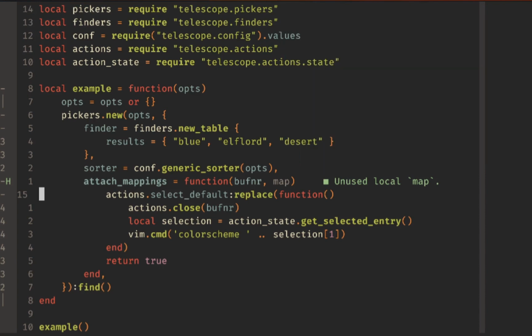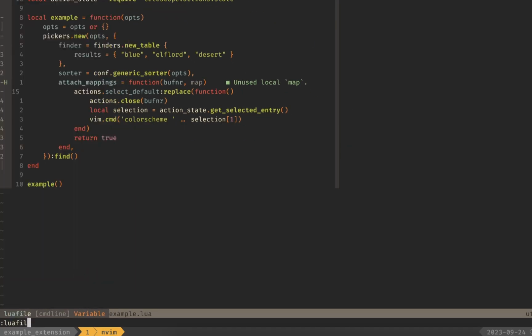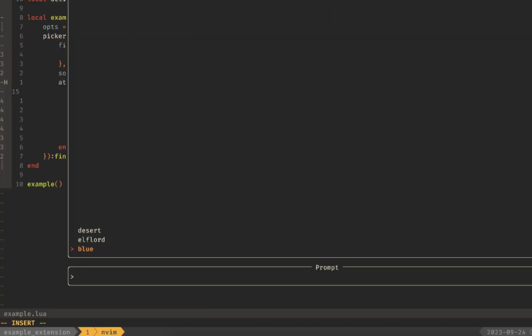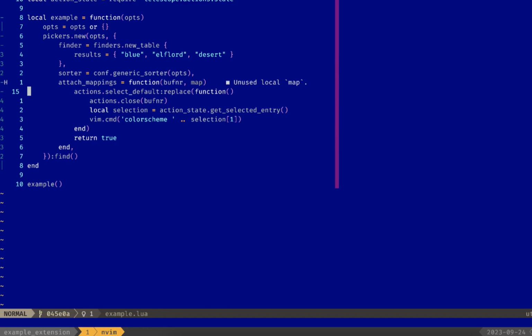You can see from the first couple of lines, we brought in a couple of new requires with actions and action_state. If we call actions.close, that's going to close the prompt. And notice that we can actually get the selected entry after we close it. It doesn't really matter whenever we close it, but we do need attach_mappings to return true. Otherwise, it's going to throw an error. Now, if we run our example, we should see the color change whenever we select an item. So do :luafile and then percent. We see this. If we hit blue, then we should see it change to blue.